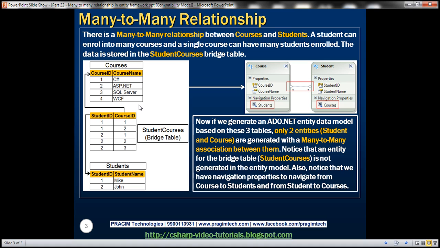Now, if we were to generate an entity model based on these three tables, Entity Framework will only generate two entities: course and student, with a many-to-many relationship between them. Notice that at both ends of the entities we have a star, which means that's a many-to-many relationship. Notice that we don't have any entity generated for this bridge table student course. But in spite of that, Entity Framework knows how to work with the many-to-many relationship between those entities, because this relationship itself will be mapped to student courses database table. We'll look at that in action in just a bit.